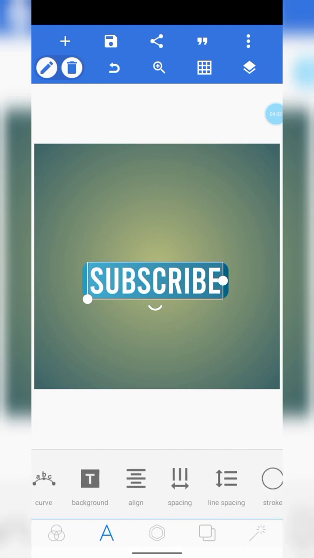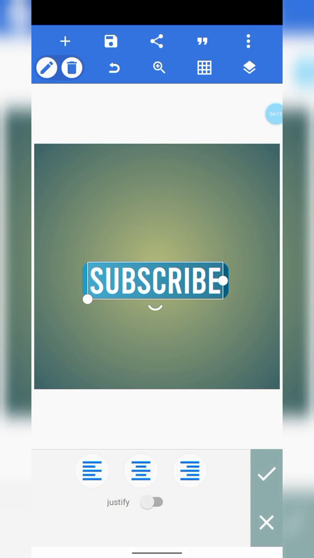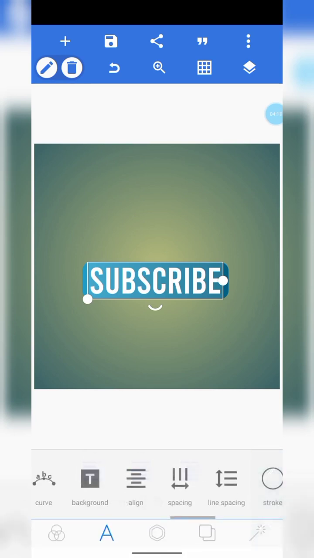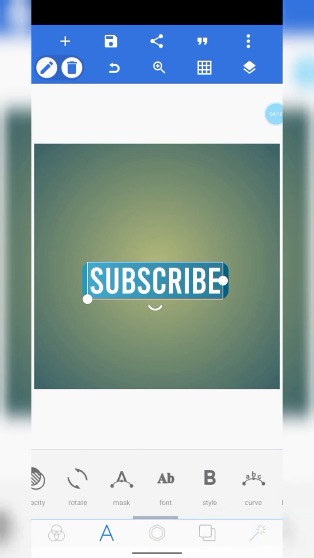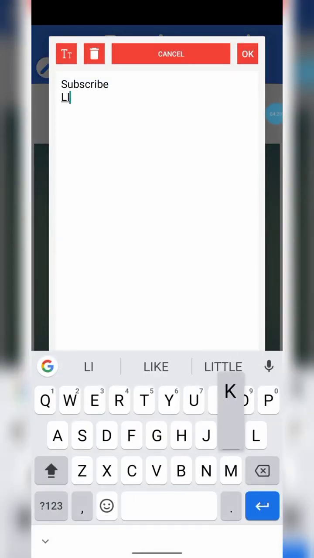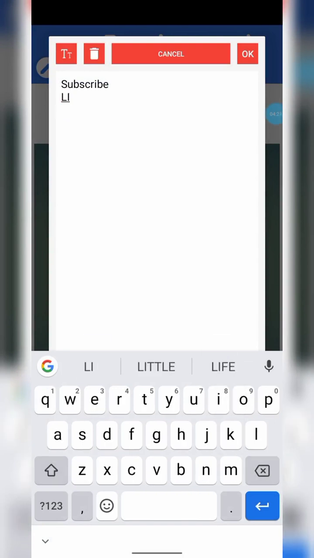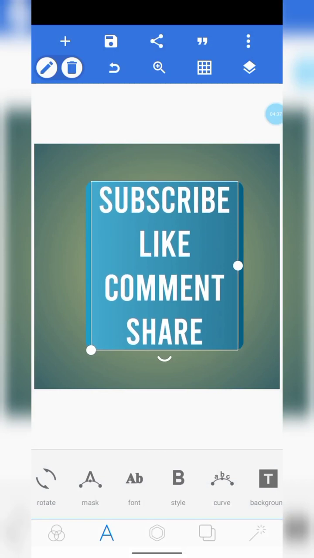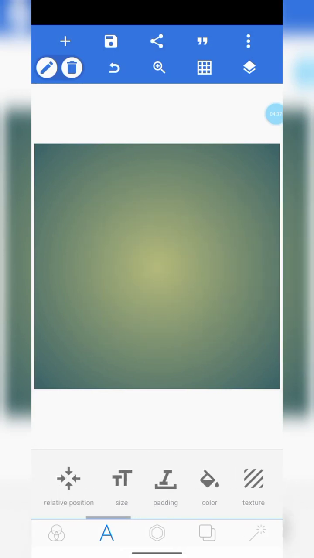The next thing we have here is alignment. Let me do this as an example. Sorry, I don't want to use an uppercase. Like, comment, share. Okay, we have this, guys. You can see this text. Let me just bring it back to center.